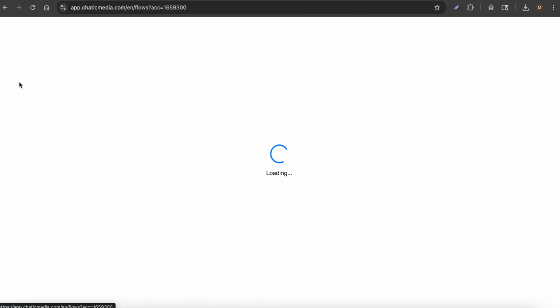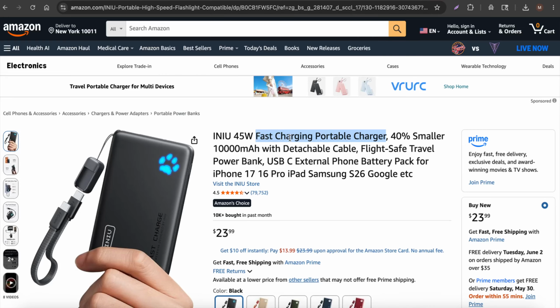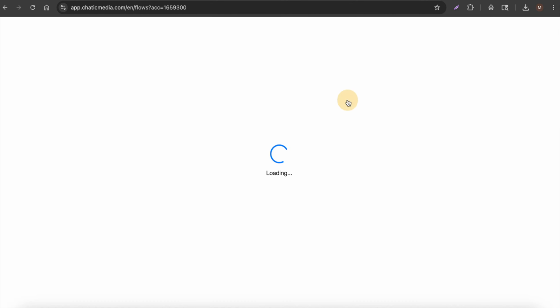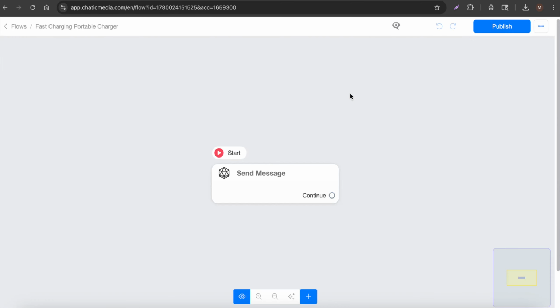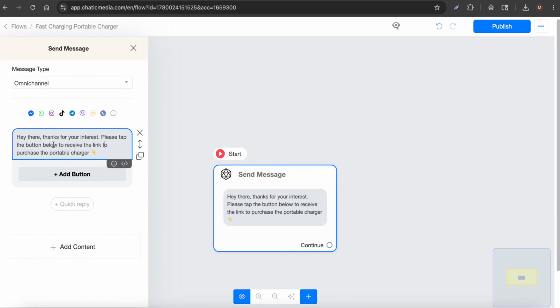Let me go to the flow section over here and create a new flow just for this specific product. Let me say fast charging portable charger. All right, continue. And this is how the flow looks. Here you have to send a message first, so let me add this message.